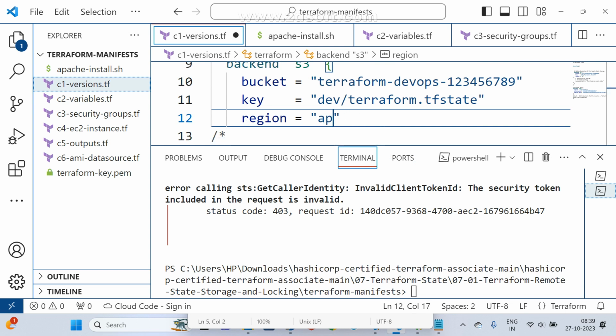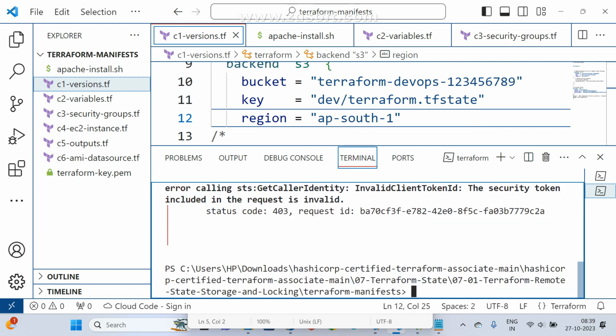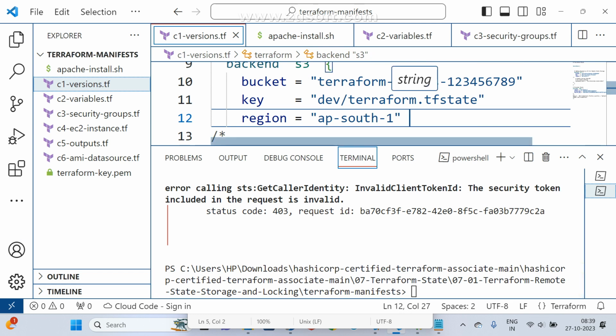AP South, AP South 1. Control S. Again you try to apply. Up arrow, enter. Again you are getting an error. The security token included in that request is invalid.